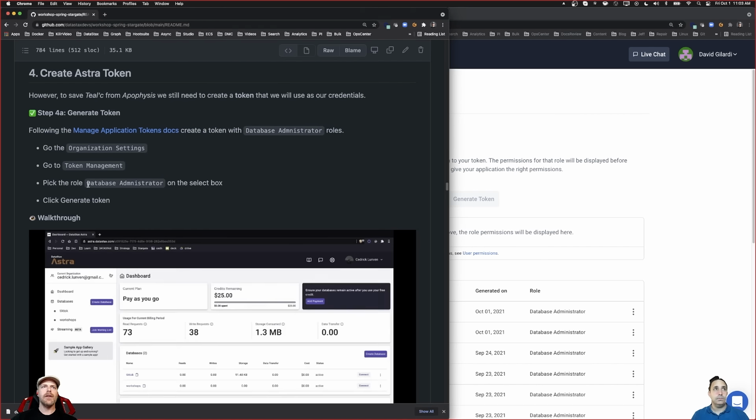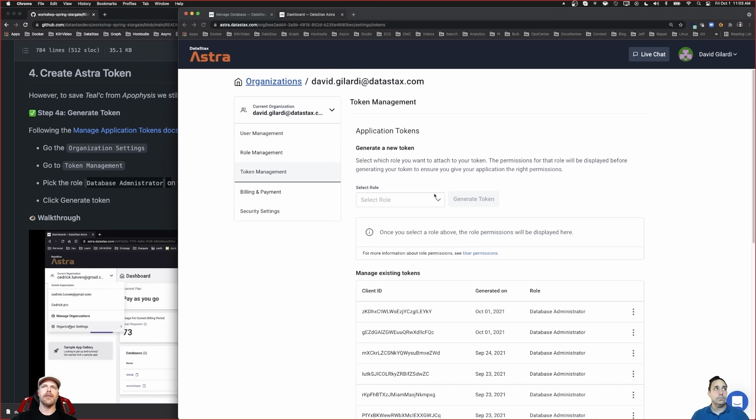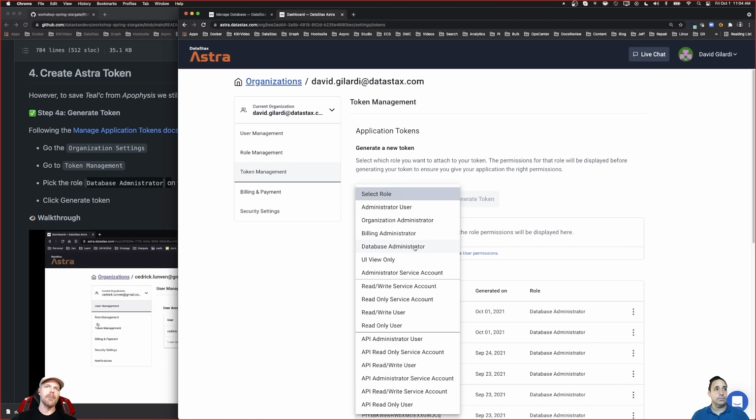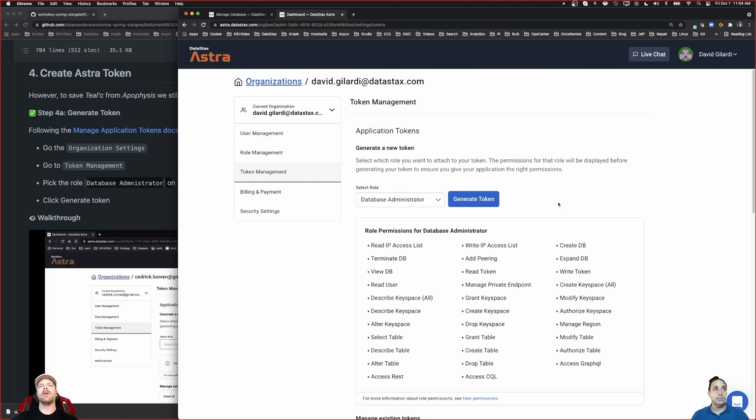Now, you'll notice in the instructions it says pick the role database administrator. We're just opening it up. Let's just give it everything. No, really, though, the app is using a back-end DevOps API that has some really nice features for us, and part of that requires the administrator role.